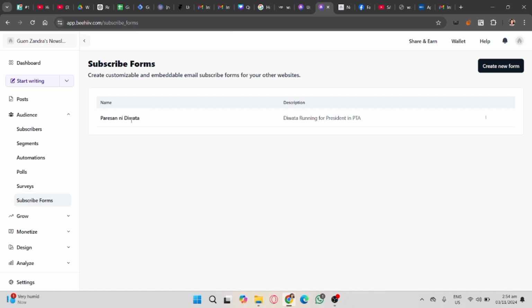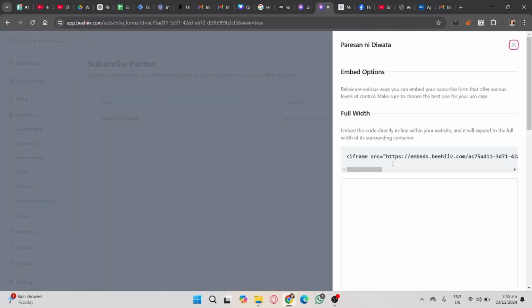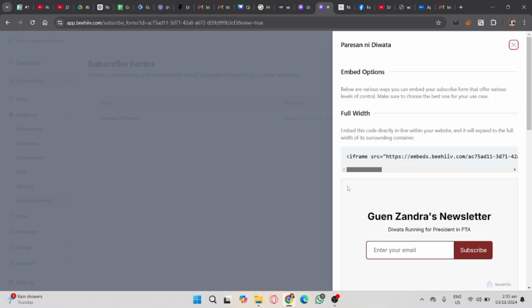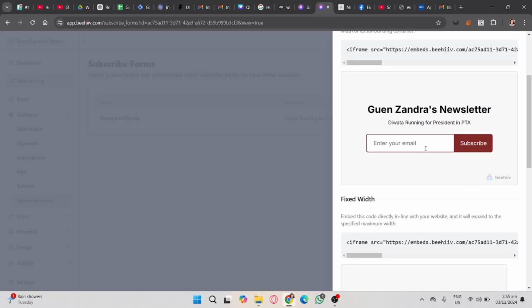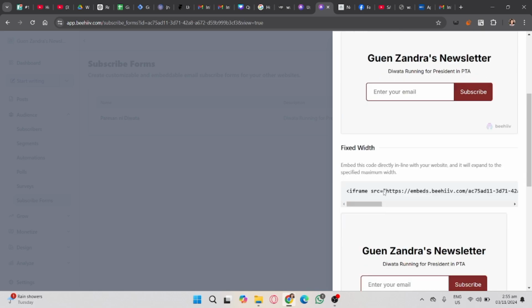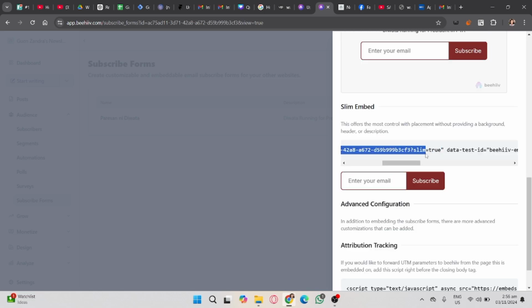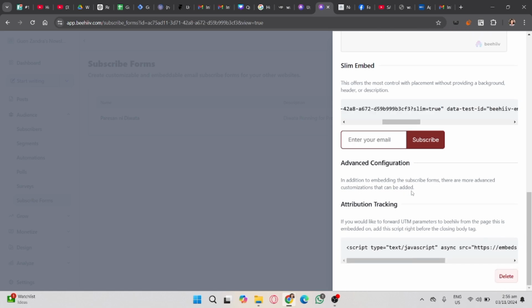For example, if you're running a Facebook ad campaign, the URL might look something like https://facebook.com/subscribe, and then it would have a question mark utm_source=facebook and utm_medium, and so on. That should be the format of your URL because that link tells Beehiiv to capture these UTM parameters and add them to the subscribers' data.